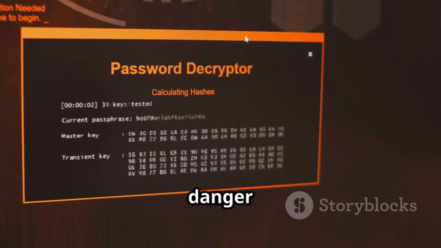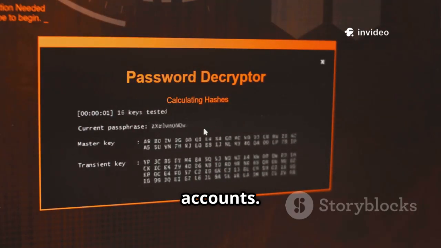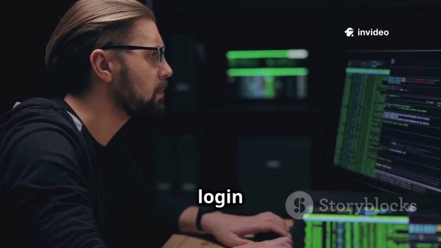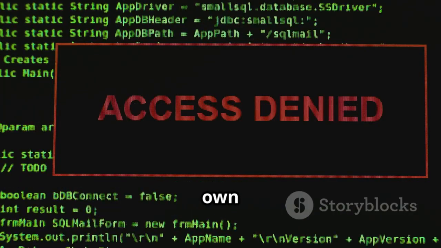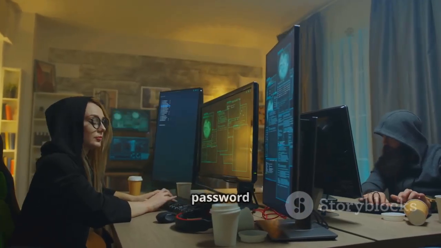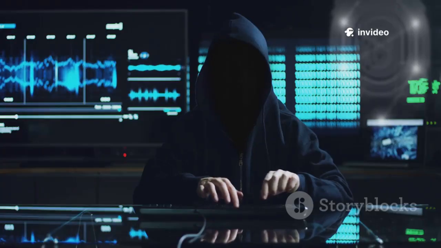It also shows the danger of password reuse. One leak can compromise many accounts. Hydra is loud, fast, and effective for exposing weak login points. Use it responsibly, only on systems you own or have permission to test. It's the final piece in understanding password security risks. Let's wrap it up.